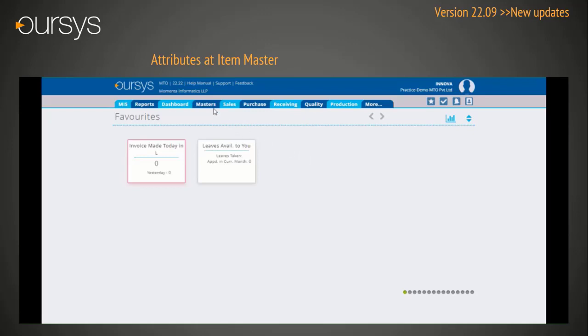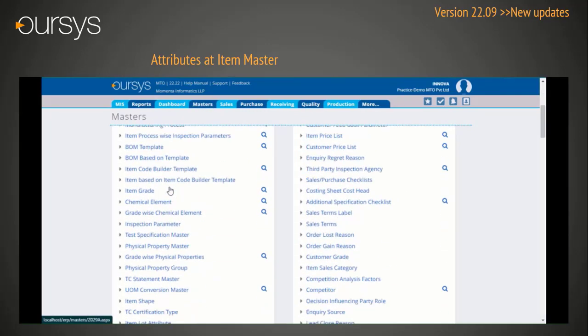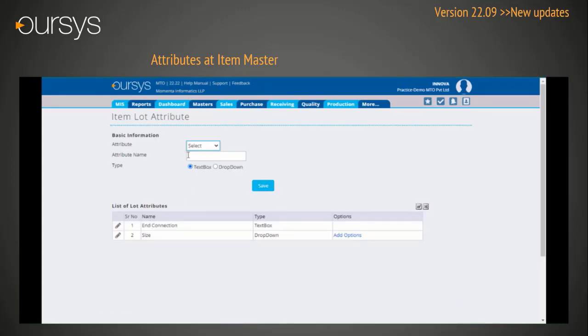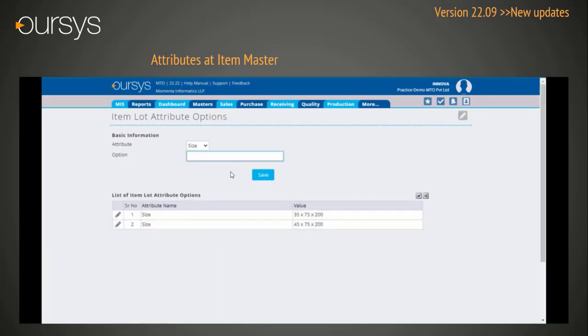At the item master level, you will find a new master called the item lot attribute. Here we have given some fixed 5 attributes, so you can create your own attributes. You can select your type, text box or drop down. Once you select drop down, you can add multiple size parameters.